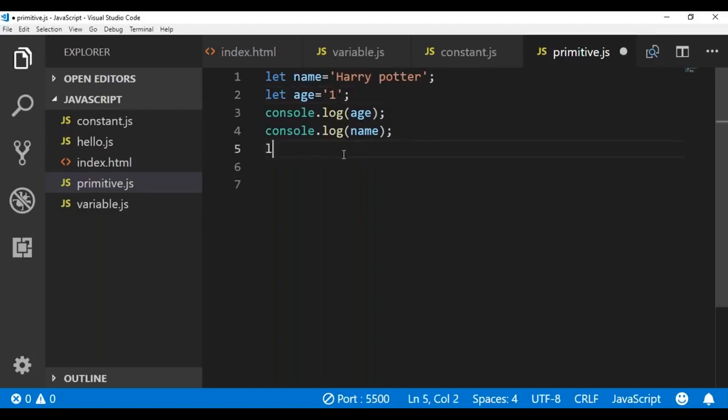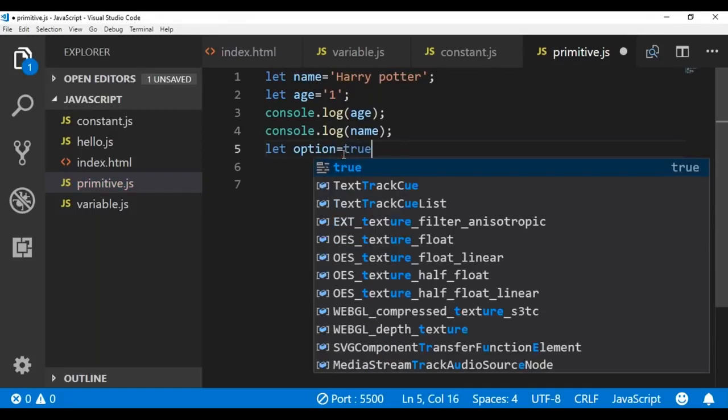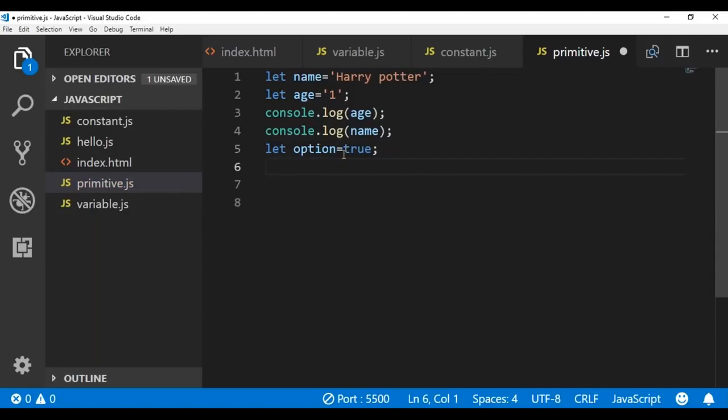Let's look at Boolean. Let's define a variable called option. Basically guys, a Boolean is used whenever there is a logical situation or a logic code that needs to be executed. So if a particular condition is met or if a particular condition is true, then the following code will be executed. In such situations, you make use of Boolean. And Boolean can have only two values, true or false. So this is a Boolean.